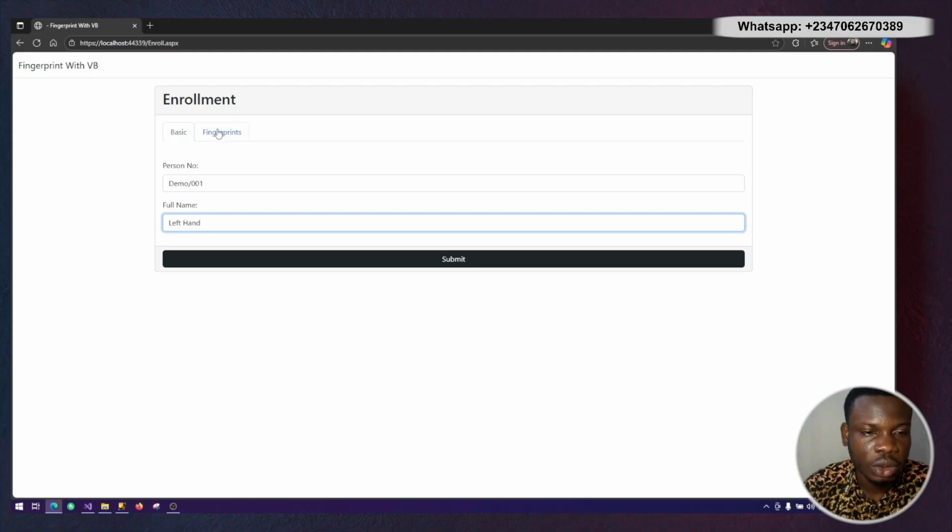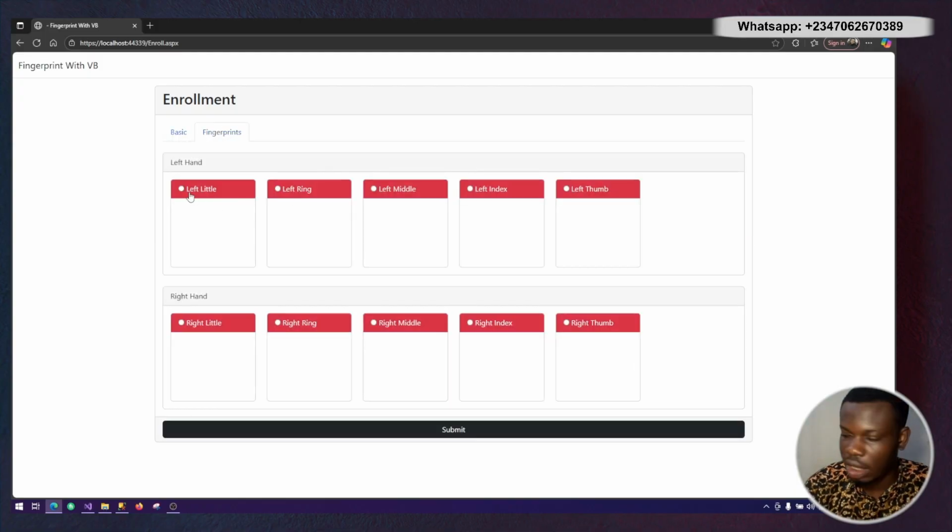Okay, so I'm going to be capturing only my left hand for this person. Then I go to the fingerprints tab, and I have my fingerprint reader connected on my PC already. So all I need to do is click on the finger that I want to capture, and then I place my hand on the scanner, and it should capture my fingerprint. So we'll do just that. I click on the left little finger here.